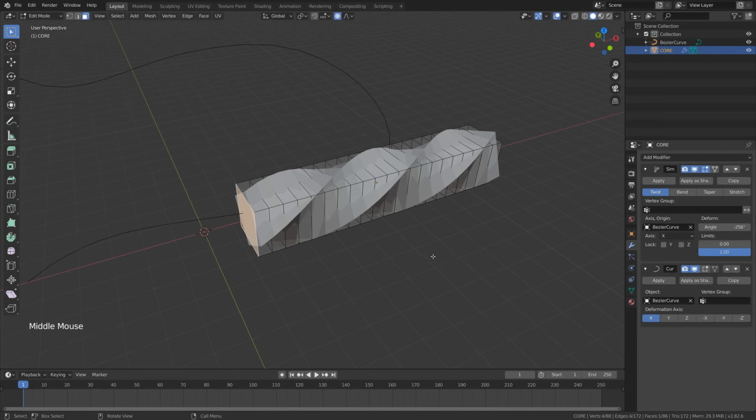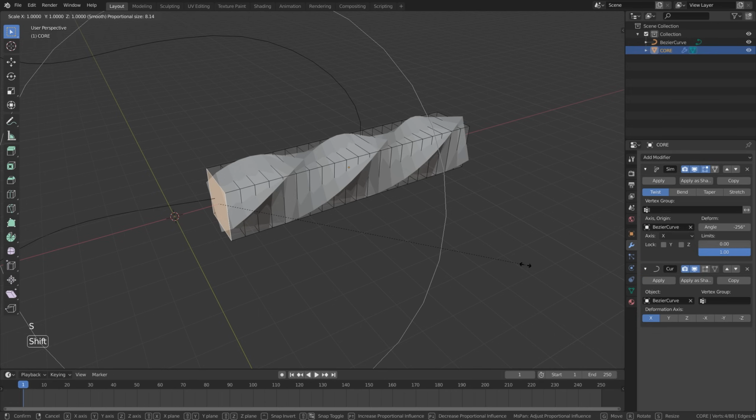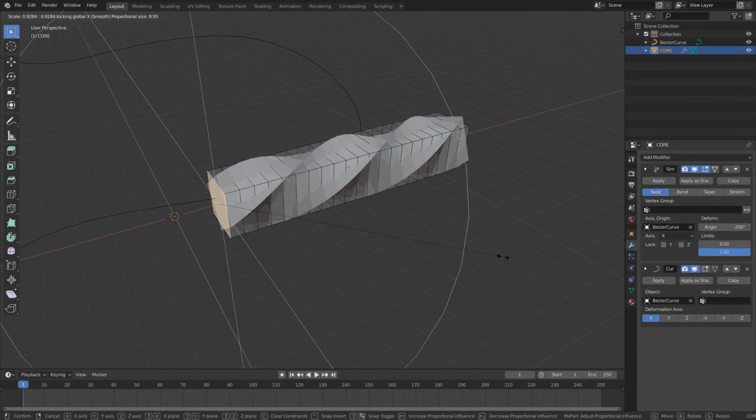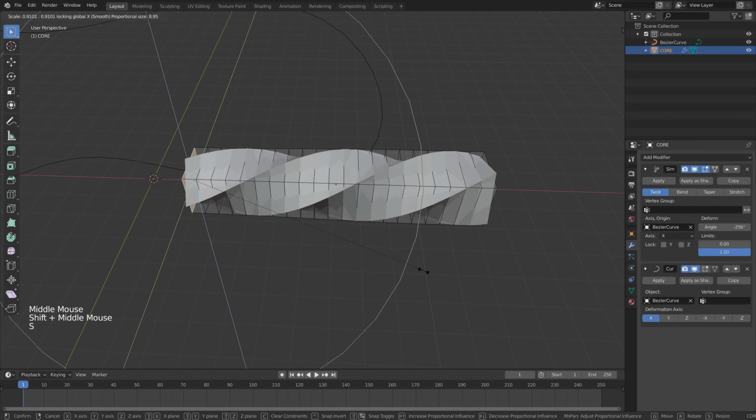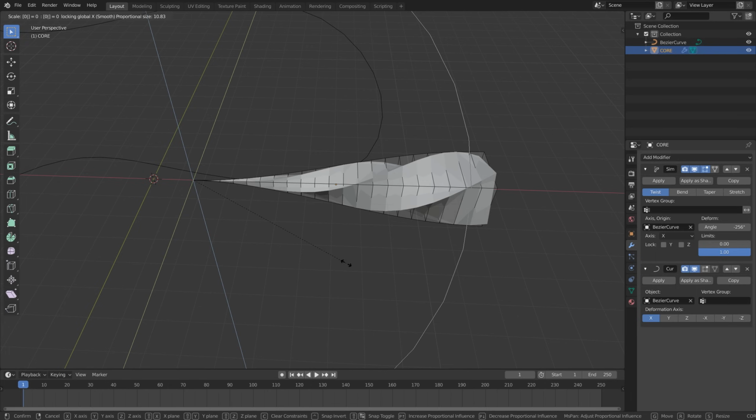But we want to scale it on all axes except for the x-axis. So press S and then Shift X. And then use your scroll wheel to increase or decrease the radius of the proportional editing. And then when you found the perfect size, just press 0 and it will just snap to 0.